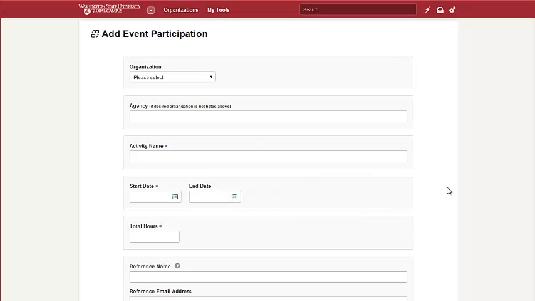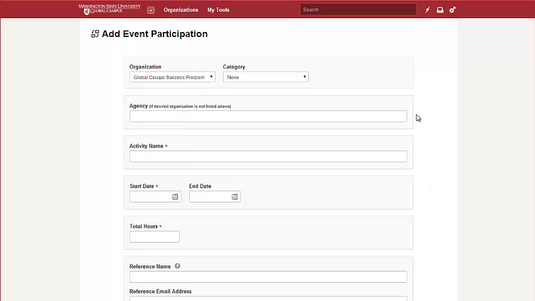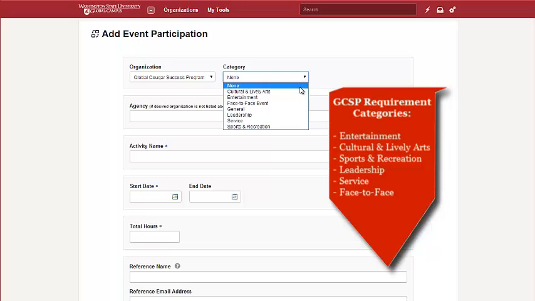The form may look a little different as CougSync updates, but the information that it requires should remain the same. For the organization, you will always select Global Cougar Success Program. A categories drop-down menu should pop up. This is how you'll know you're in the right place. You'll be able to see the 5 GCSP requirement categories as well as face-to-face events listed here. If you don't see these or a category drop-down does not pop up, you'll know you're not in the right spot.